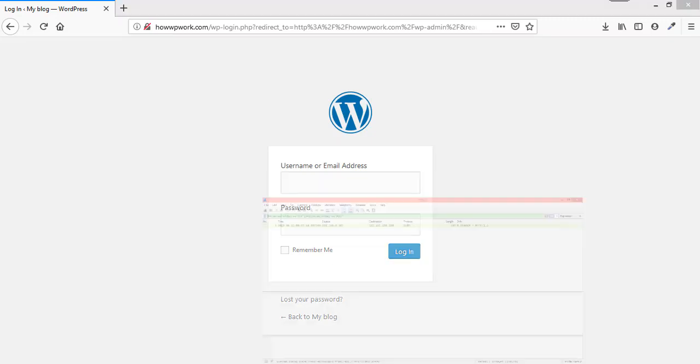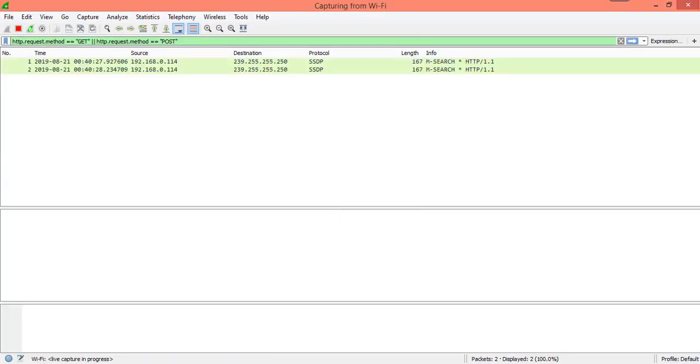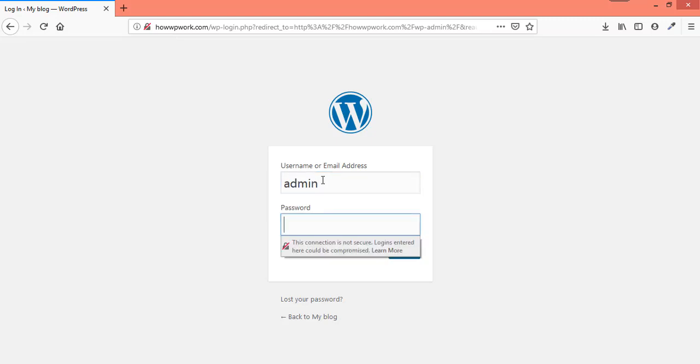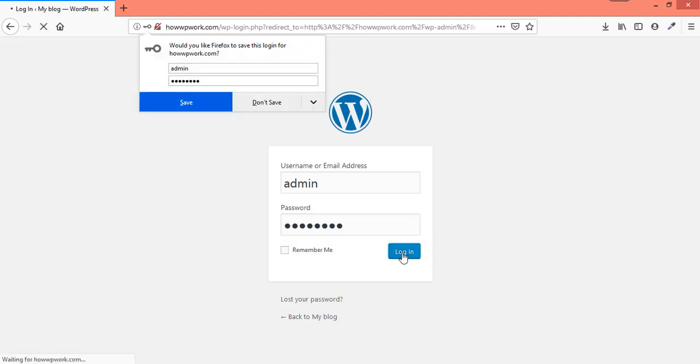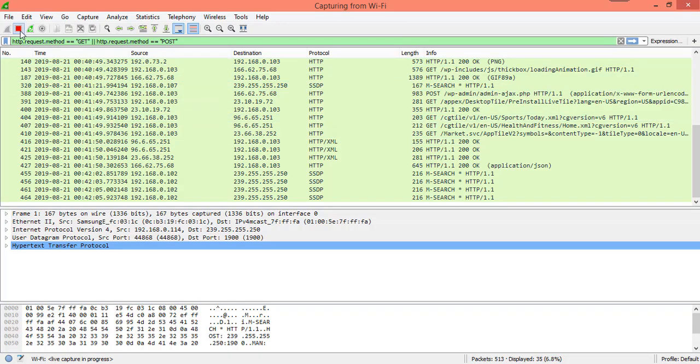Now I will go to Wireshark and start capturing, and then I will go back to WPHowKnow and type in my username, which is admin, and password, which is admin123, and then click on login. The login is successful and I have logged into the dashboard. Now I will stop capturing in Wireshark because it would have captured the login information that we wanted.